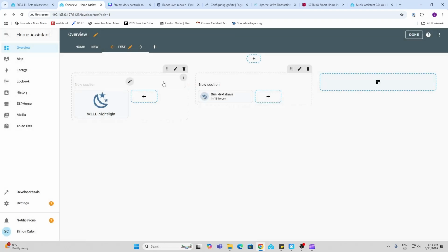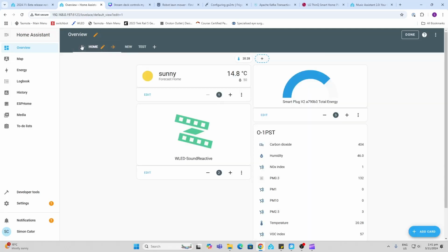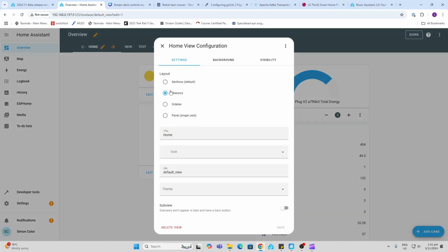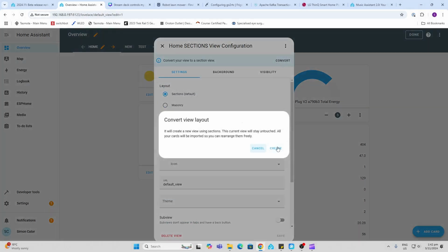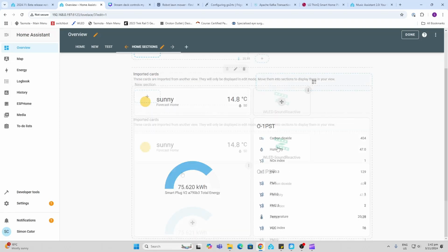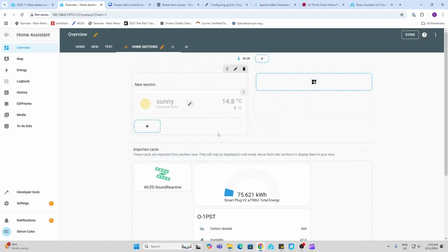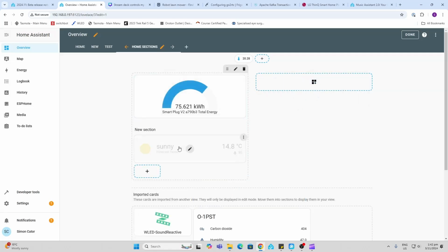So the next thing is that we can actually go along and we can convert our existing dashboards from Masonry. So for example, we select on this over here, we select change that to sections, and then we just need to go convert, create. So we can now go and we can start dragging these around and creating them in our new sections like this.